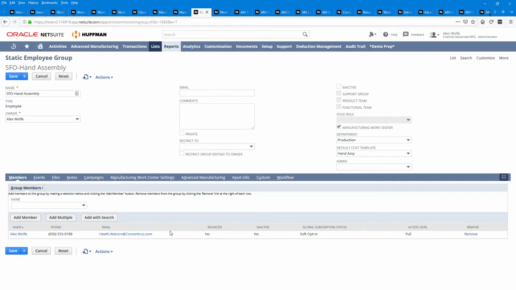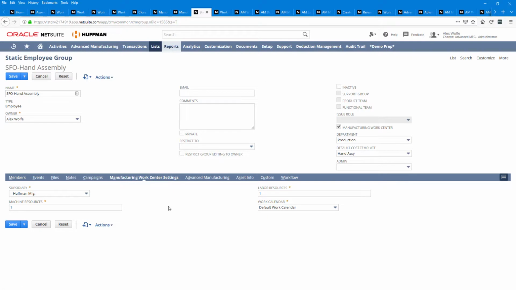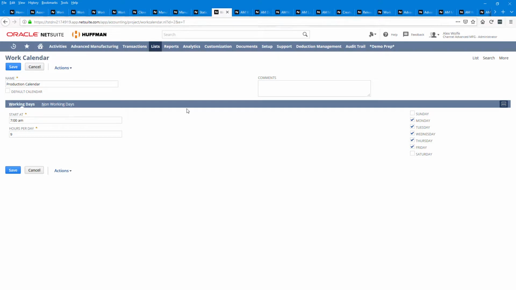So say this group or manufacturing work center was for just machines and not people. Well, someone has to be able to log time for the machine, for example. So those would be the members of your group. And then lastly, the work calendar. Here we're basically defining how many hours per day we want to tell the system that this specific work center can work per day.